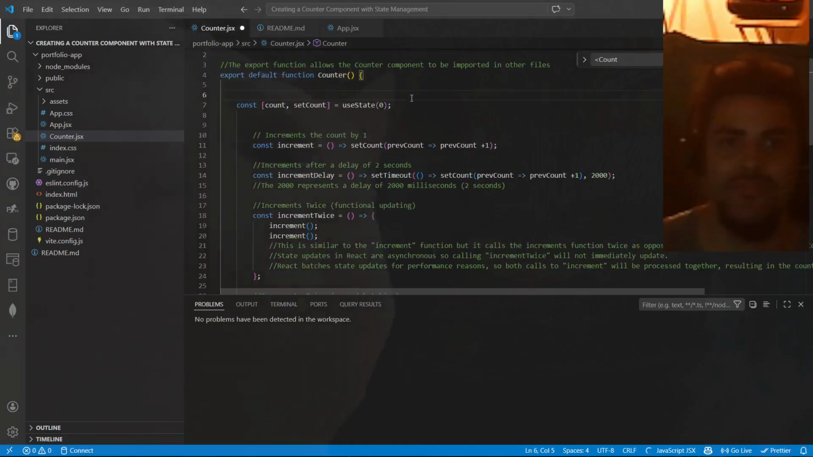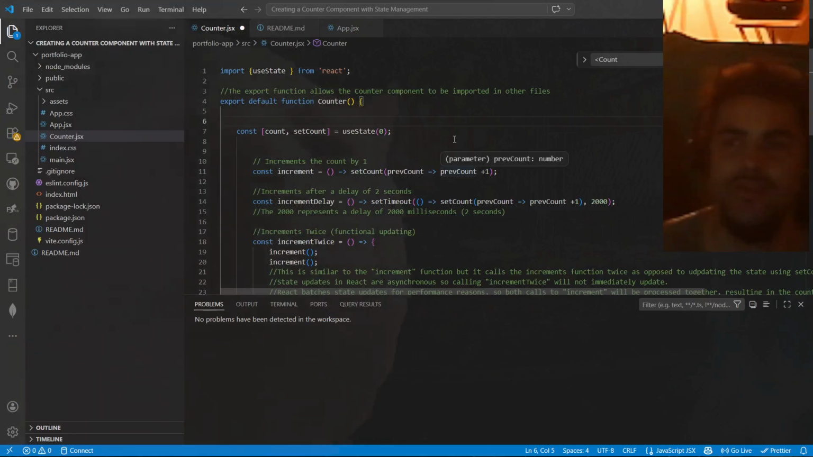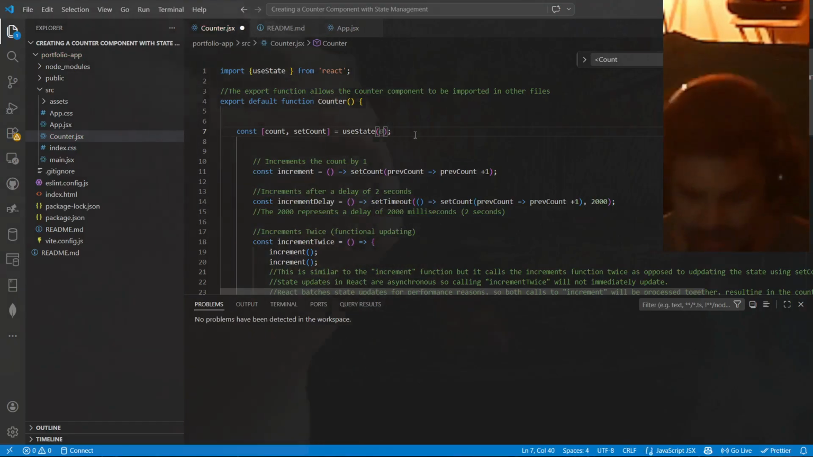The variable itself, const, is a constant, and the first part of the array contains the actual count, and the second portion of the array is the setCount. So it's going to equal useState, so it's calling on that library, and the initial state is going to be 0. And you could also say useState and just put 2 quotation marks if you're doing text or something like that.